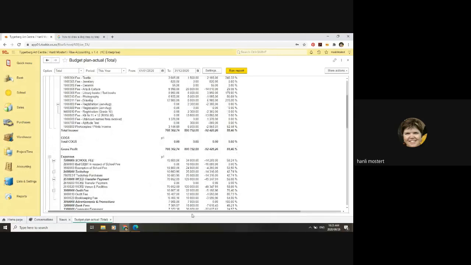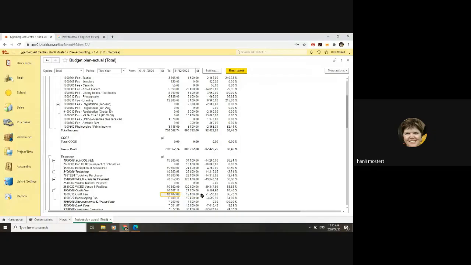So for instance, auditing fees. We've budgeted 12,000 Rand for the auditing fees. We've used 10,407 of it currently. So what's left in our budget is 1,593. And that accumulates to 86.73% of our budget for the year already used in auditing.